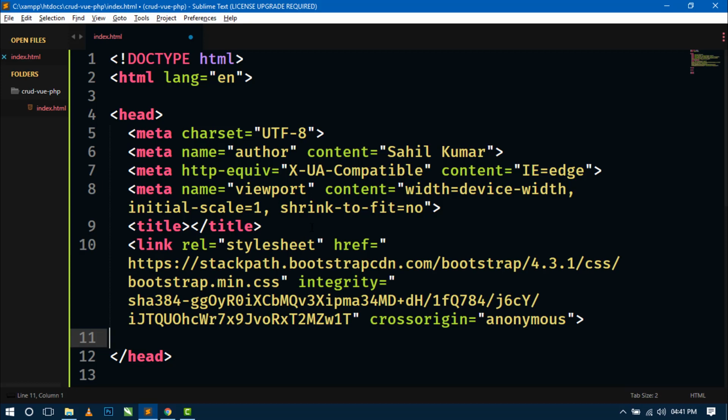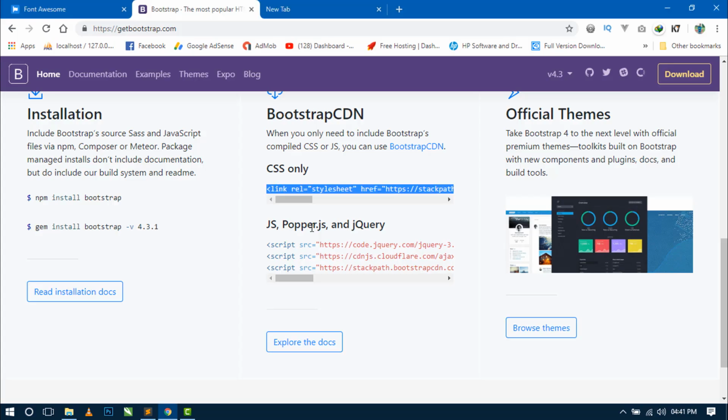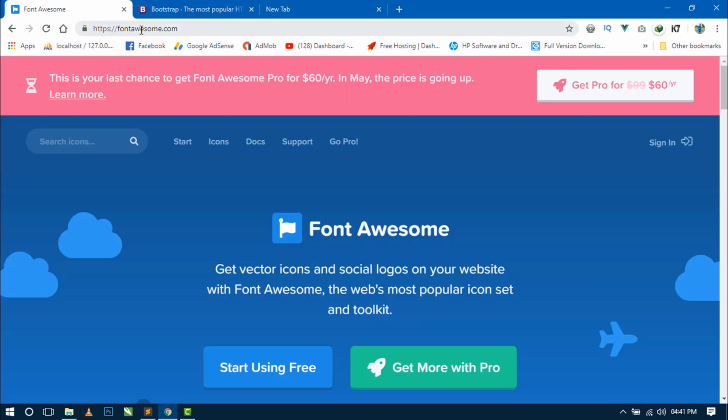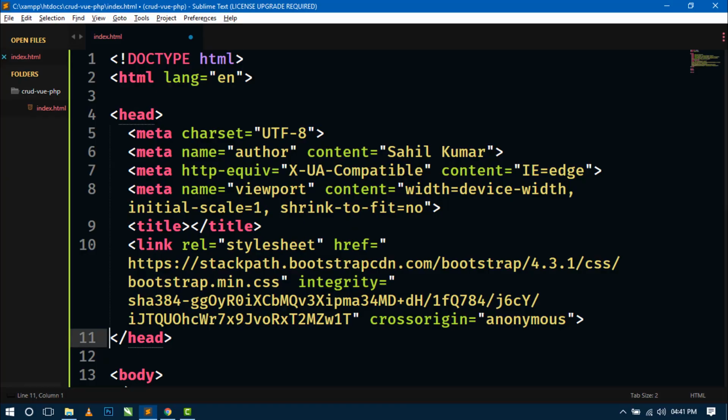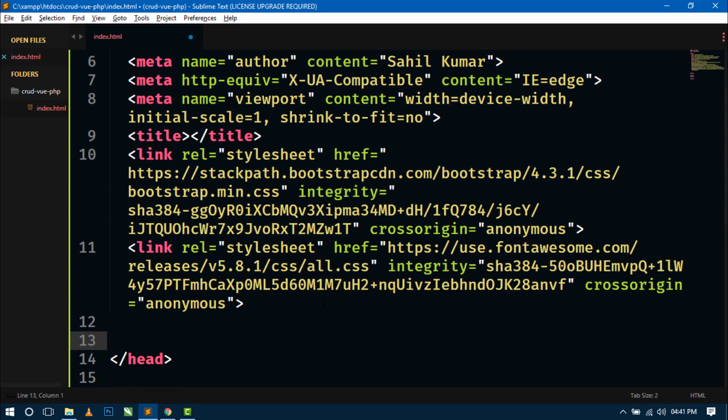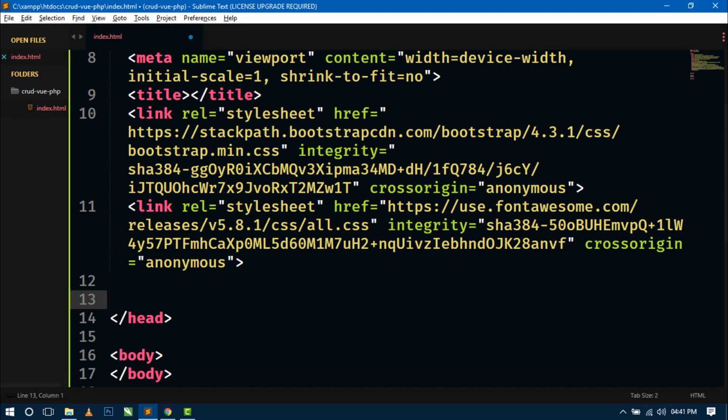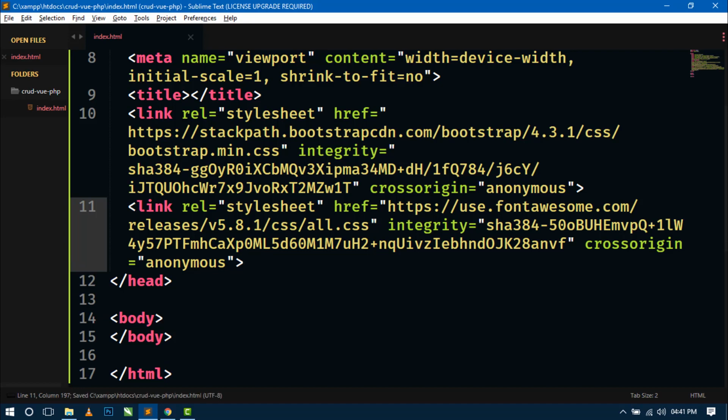the head tag. Okay, I will also use the Font Awesome library for icons. So let's go to fontawesome.com and click on start using free. Now here you will get the CDN link of the Font Awesome library, so just copy the link and paste it just below this Bootstrap CDN link and save.